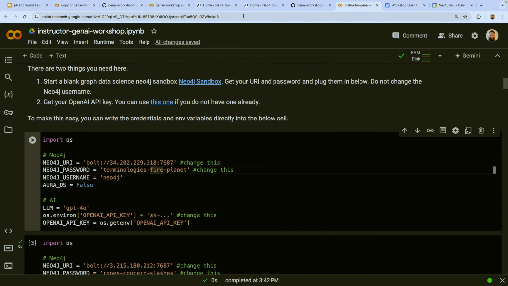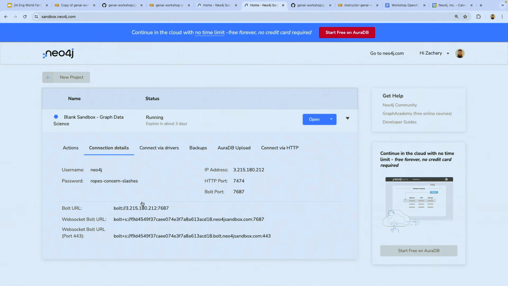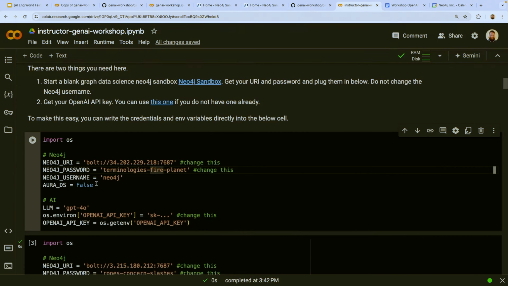The password as well is going to be this one right here. Keep the username as Neo4j, so you don't have to change either of these two. We're going to keep the LLM as GPT-4o. And for the OpenAI key, if you have your own, please do use that.